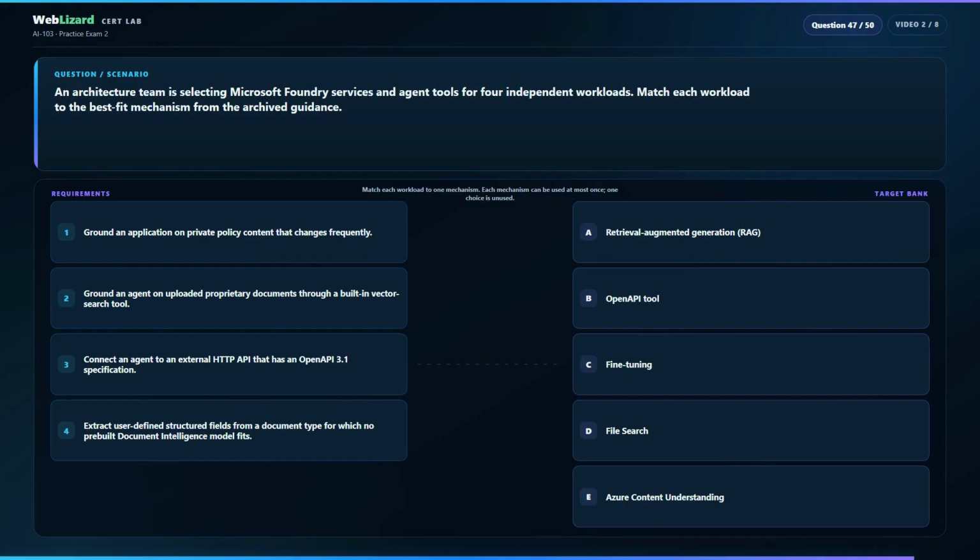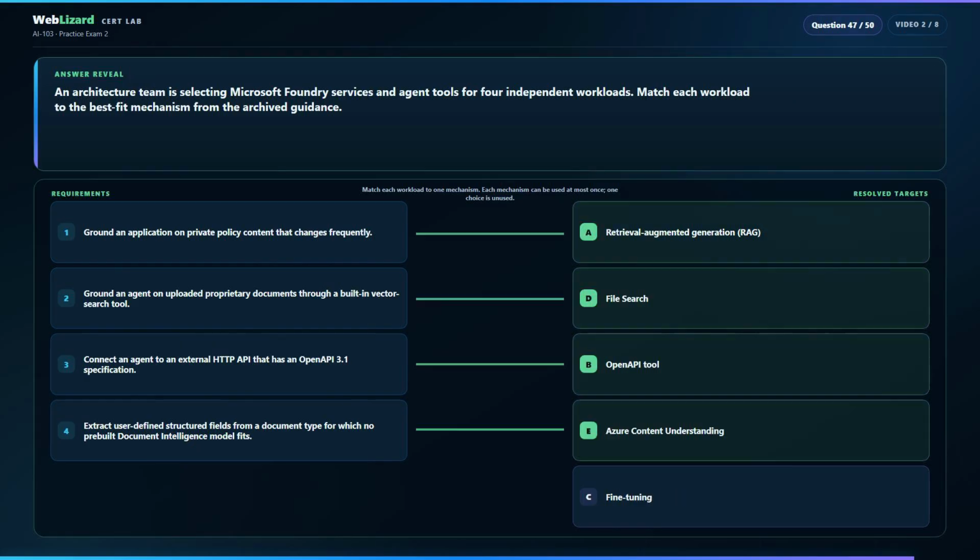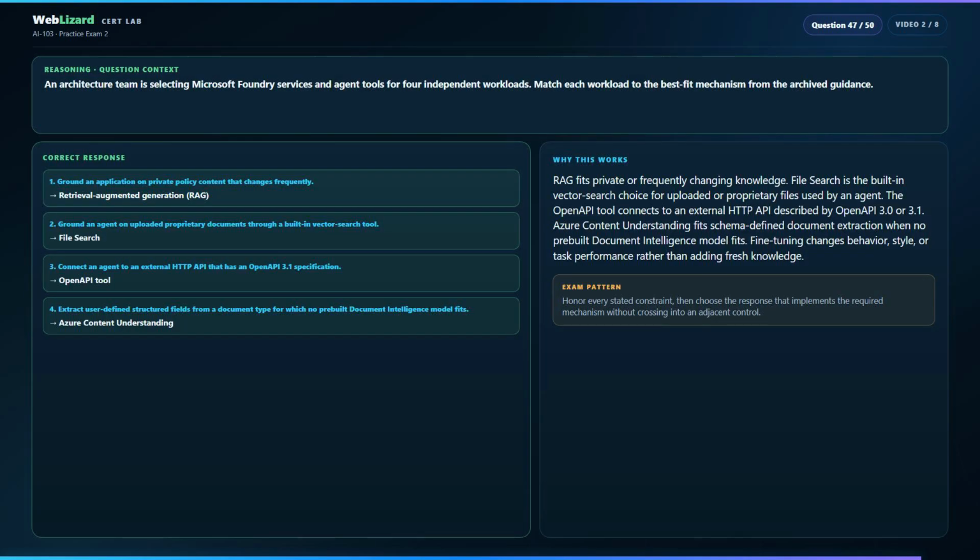Available targets. A. Retrieval Augmented Generation, RAG. B. OpenAPI Tool. C. Fine-tuning. D. File search. E. Azure Content Understanding. Lock in your answer. Correct response. 1. Ground an application on private policy content that changes frequently. Matches retrieval augmented generation, RAG.